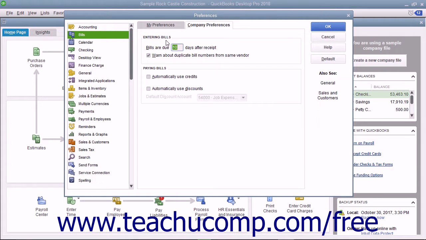In the Entering Bills section, enter the default number of days after entry that bills without a due date should be paid by typing a number into the Bills are due blank days after receipt field. You can also check the Warn About Duplicate Bill Numbers from Same Vendor checkbox to be alerted to that fact if it occurs.